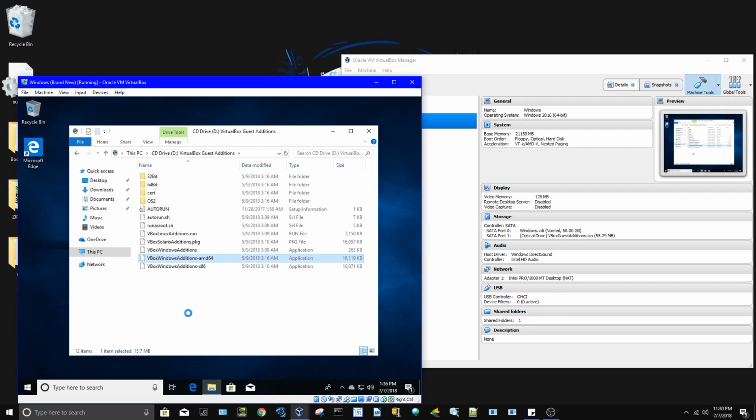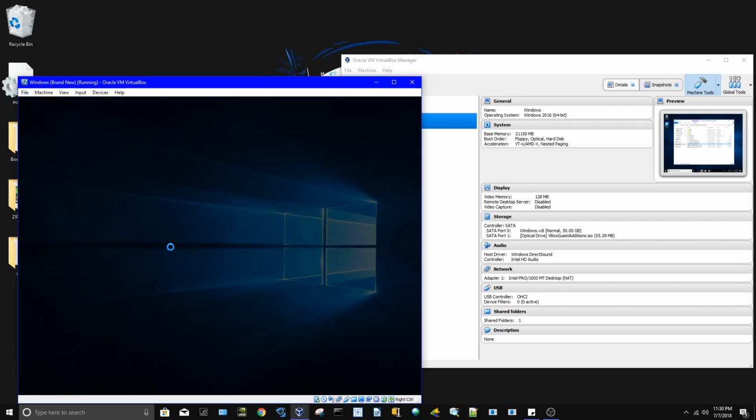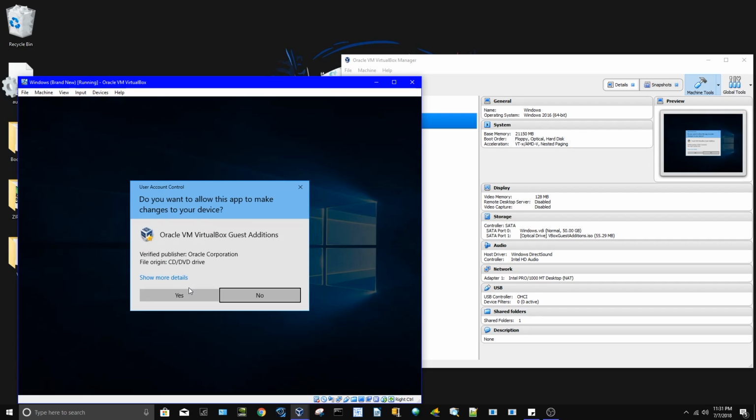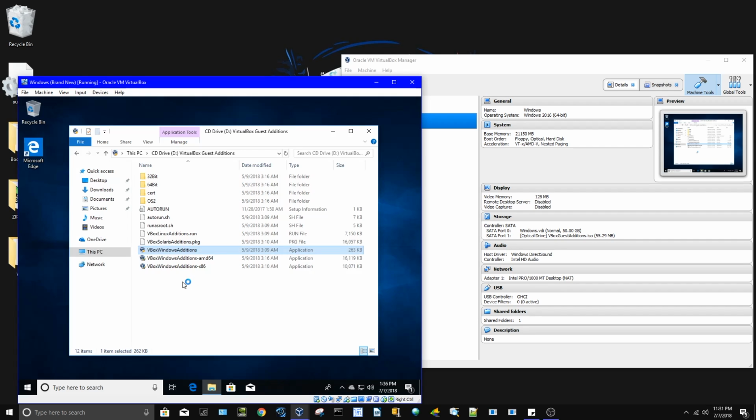You're going to want to click on VirtualBox Windows Editions, right? Because it's the Windows one. It's not the Linux that I'm running. I'm running the Windows. You want to double click on that. It's going to prompt you with, do you want this app to allow to make changes on your device? You just click yes.